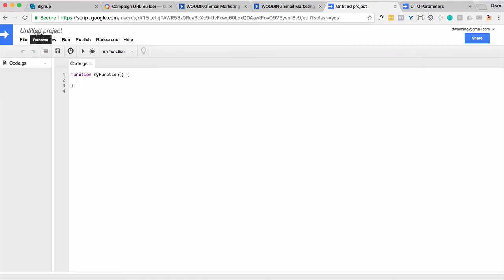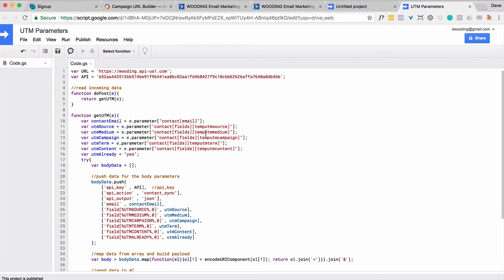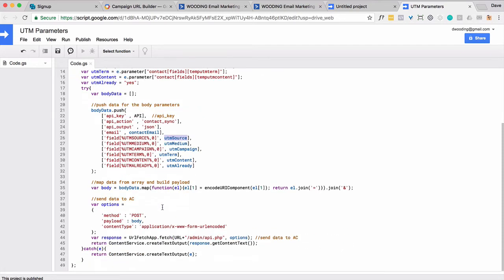You're going to want to give it a name, and then you're going to want to have this code in there with the exception of these changes. And just to very briefly show you what's going on here, information is going to be sent over from ActiveCampaign that includes your contact's email. And then we want to send over the temporary UTM source, medium, campaign, term, and content. And then we're going to set UTM already to yes. Then we push that information back to ActiveCampaign. Instead of the temp variables, we're going to update the permanent variables. And that's it. That's what it's doing in a nutshell.